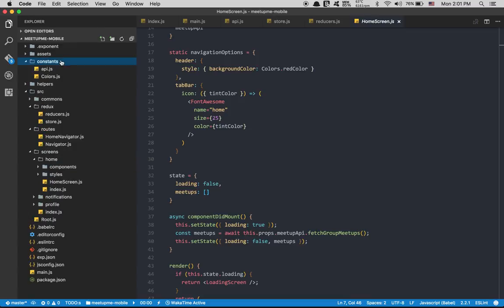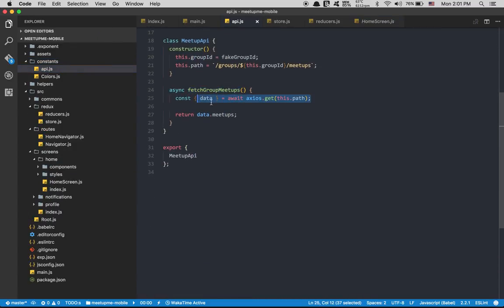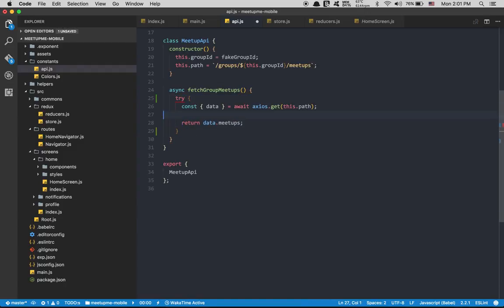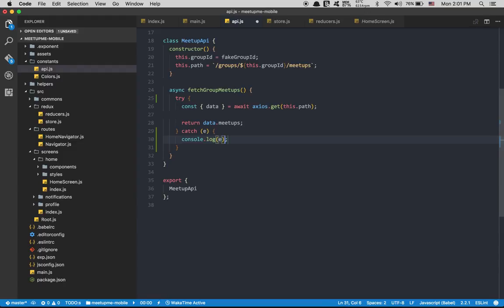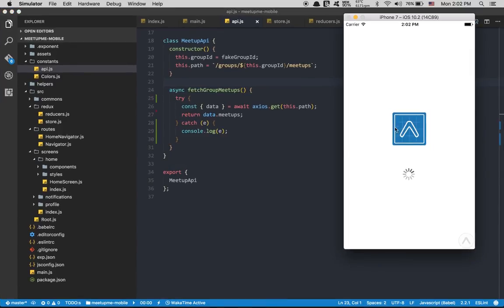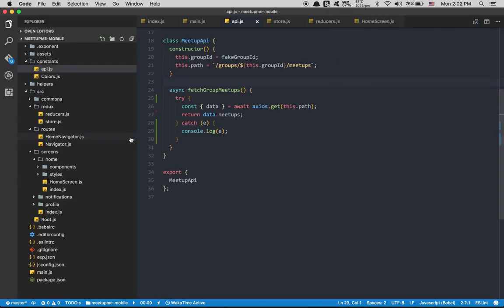The first thing I want to do is go to my API here, and what I'm gonna do is I'm gonna make this line right there inside a try catch. Try like this, and I'm gonna make a catch. I'm gonna put error, and here I'm gonna console log error if I receive one. So if I do this, everything is not supposed to break right there. Perfect, everything works. So now how I work with Redux.